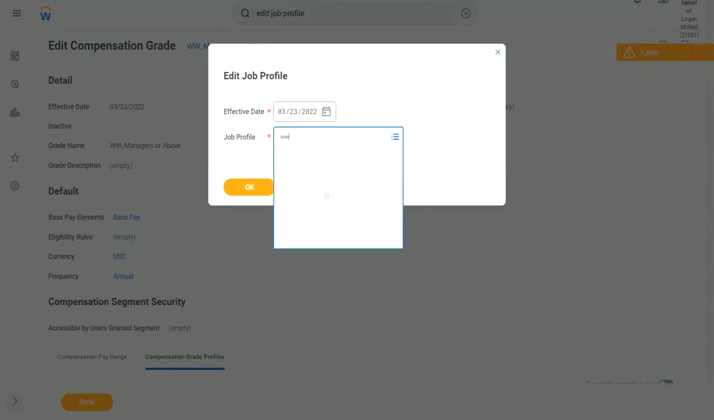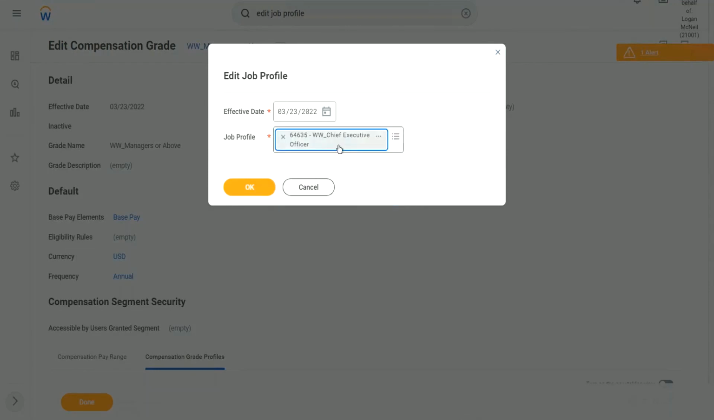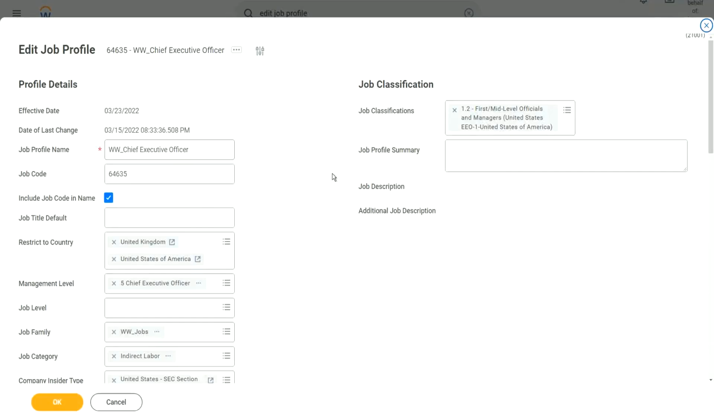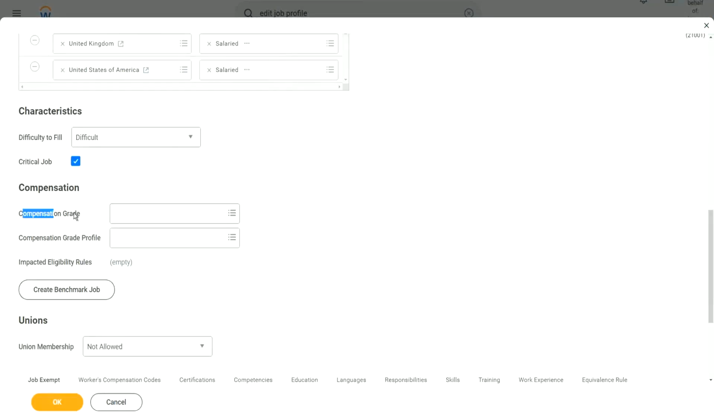Now, what is the job profile? We have created a few. So let's use this one, Chief Executive Officer. Once we open it, we scroll down and we have the option to define the compensation grade. So I will only use this compensation grade. I'm not going to define the compensation grade profile. I don't need to.